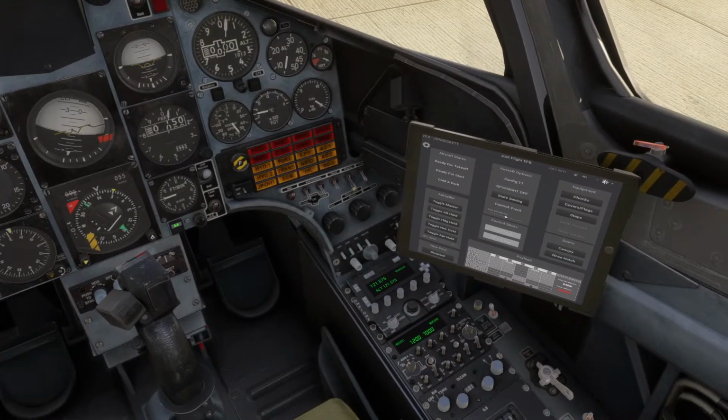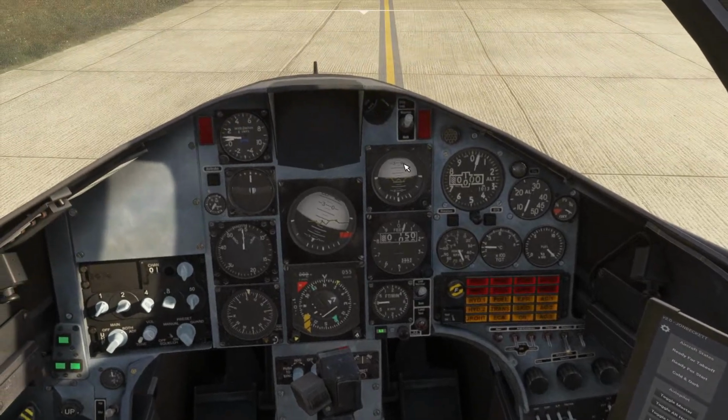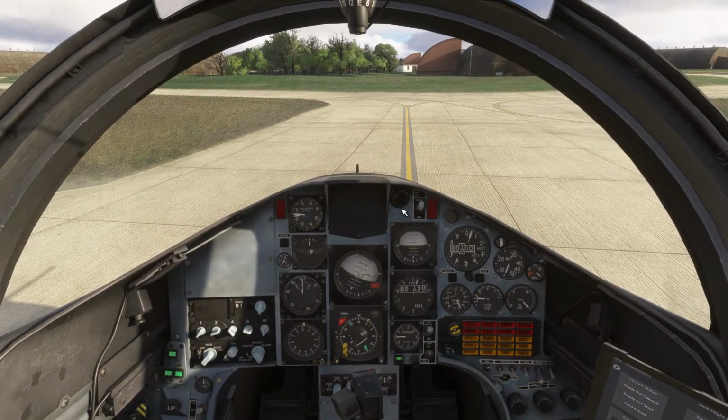How strange. Let's put our pilot back on in the back. Why would we have no attitude indicator? Let's come off the parking brake.